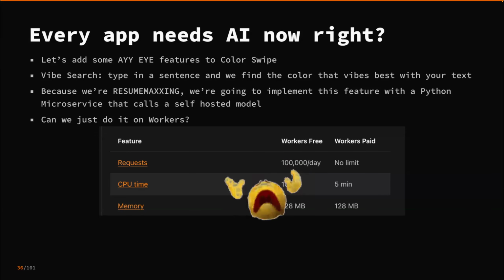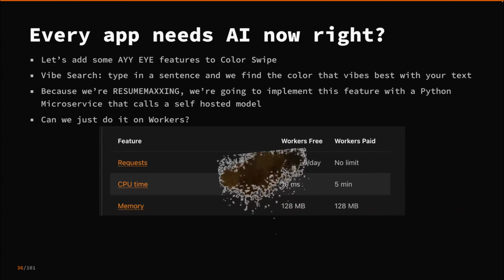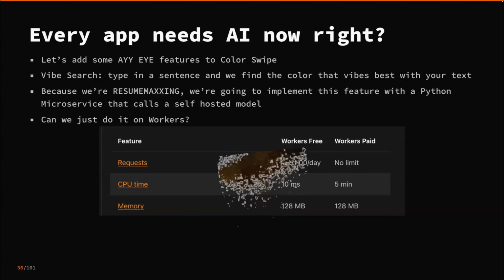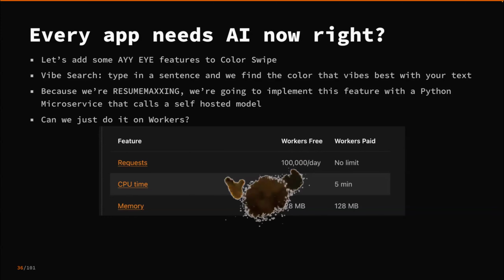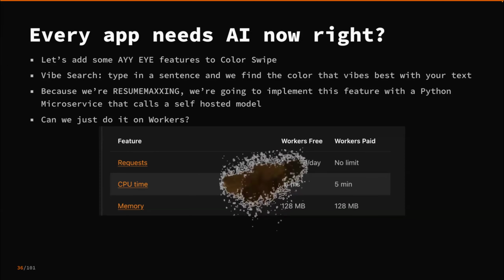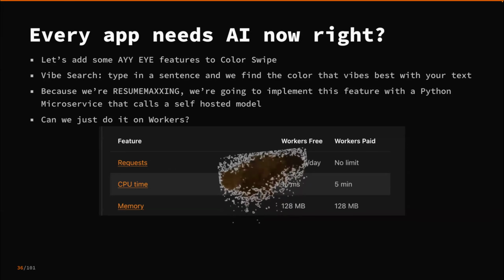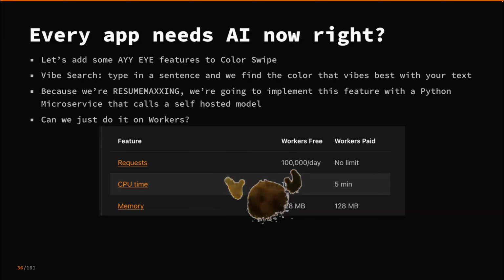And okay, to be frank, you could just implement this on Cloudflare Workers if you just call the OpenAI API or whatever. But because we are resume maxing or something, we are going to try and implement this with some Python microservice and we're going to call some self-hosted model, right? So it's just a fixed scenario. So question one, can we just do it on Workers? Because I mentioned that now Workers has Python support, but it's in beta.